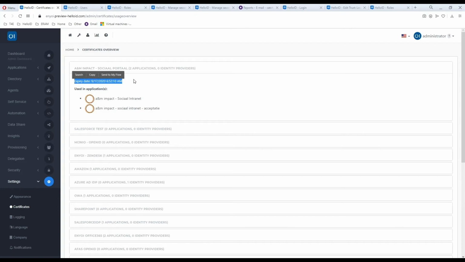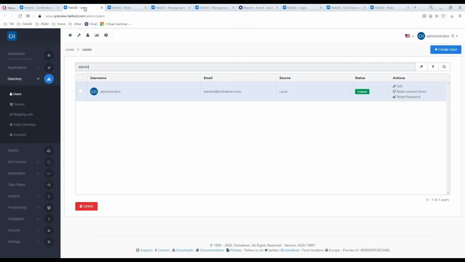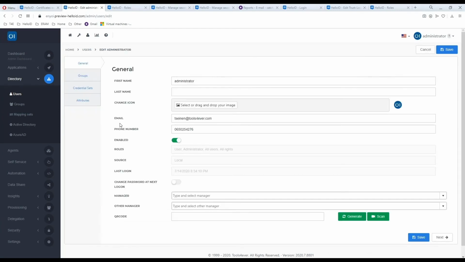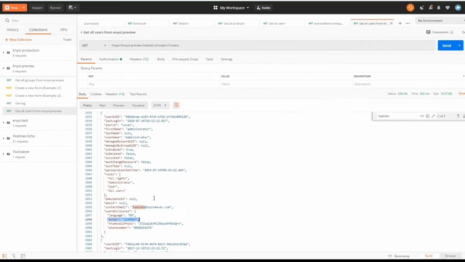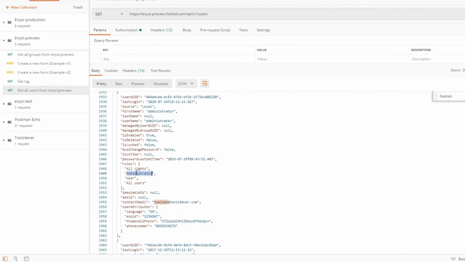The next item is the extra hidden attribute. We can show it here for the administrator. Here you can see the default attributes, but also the extended attributes, and the ECK-ID is not visible in the user interface. However, if we retrieve the information via the API for the administrator, you can see here that the attribute is available, so it is available for the API.